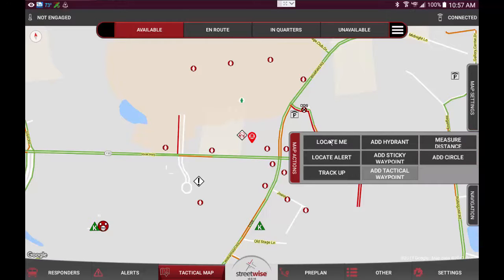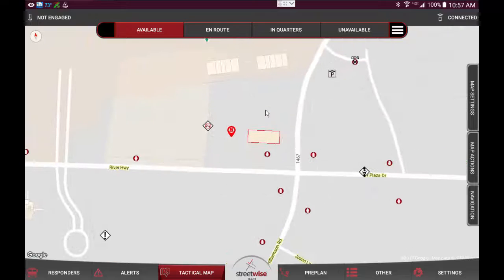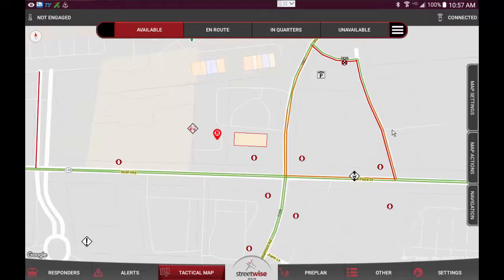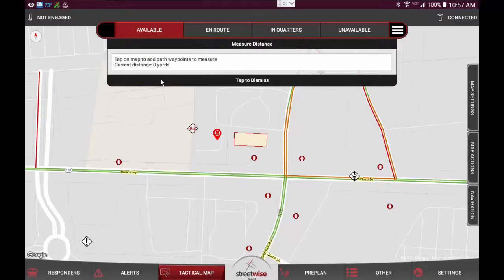What I'm going to do is zoom this map in a little bit. We'll show you how this might be used in practical application. I'm going to add measure distance by clicking on this, and then you'll see that we get a prompt that says tap on the map to add path waypoints to measure.